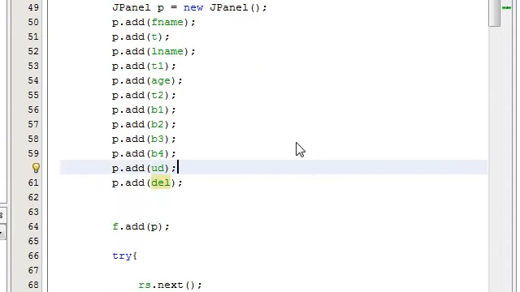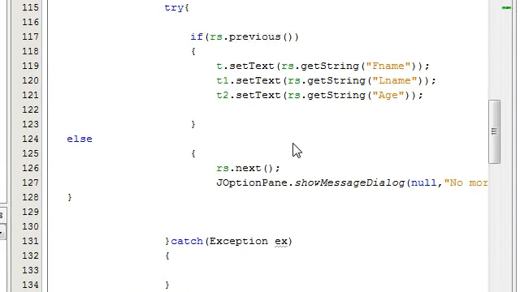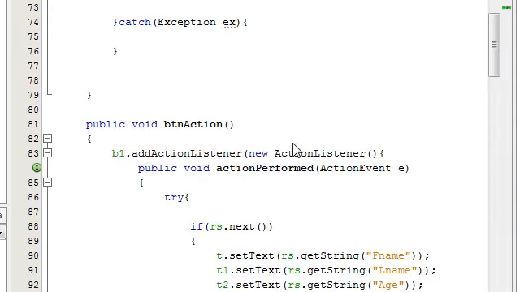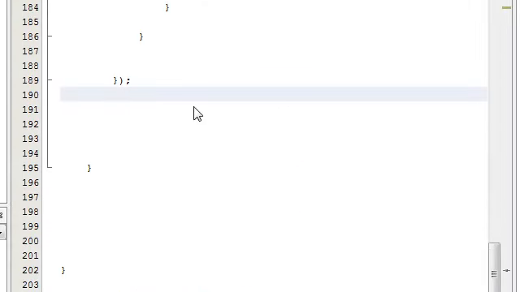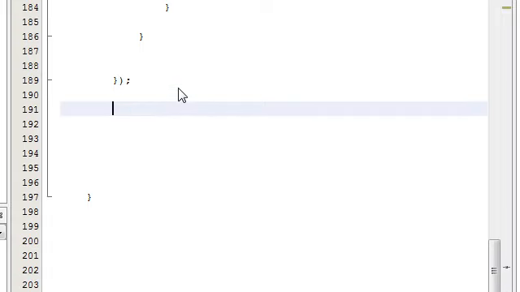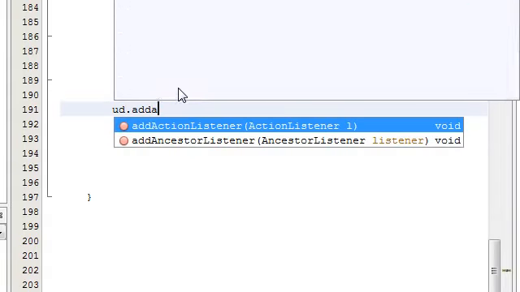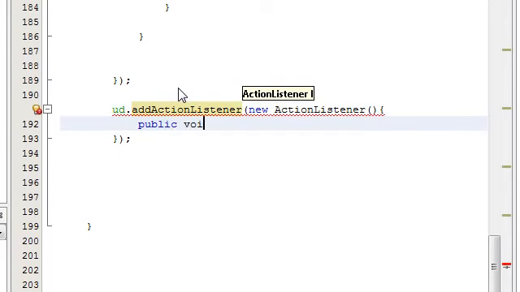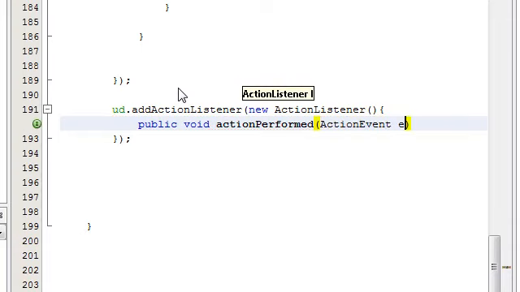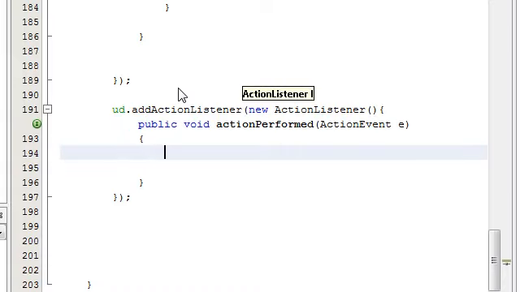So we will add action listeners for these two buttons so they work as we want them. So I will add the action listener in my btn action method where I added the rest of the action listeners. At the bottom of this method we will add the action listener for our first button UD. So UD.addActionListener, new ActionListener, then method public void actionPerformed, ActionEvent e. Now whatever I write in between this method will be performed when I click the button.